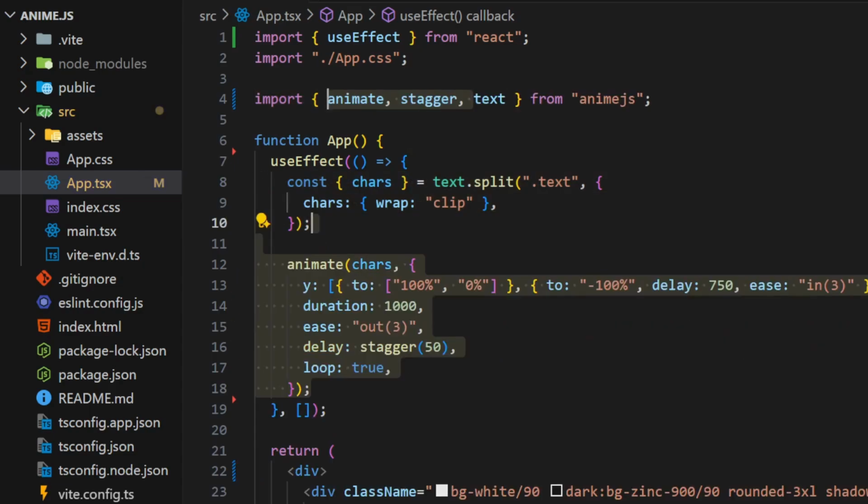Next, we animate the characters on the y-axis. Each letter slides up into place, pauses briefly, then continues up and out of frame. The motion uses easing, a 15 millisecond stagger between characters, and loops continuously.